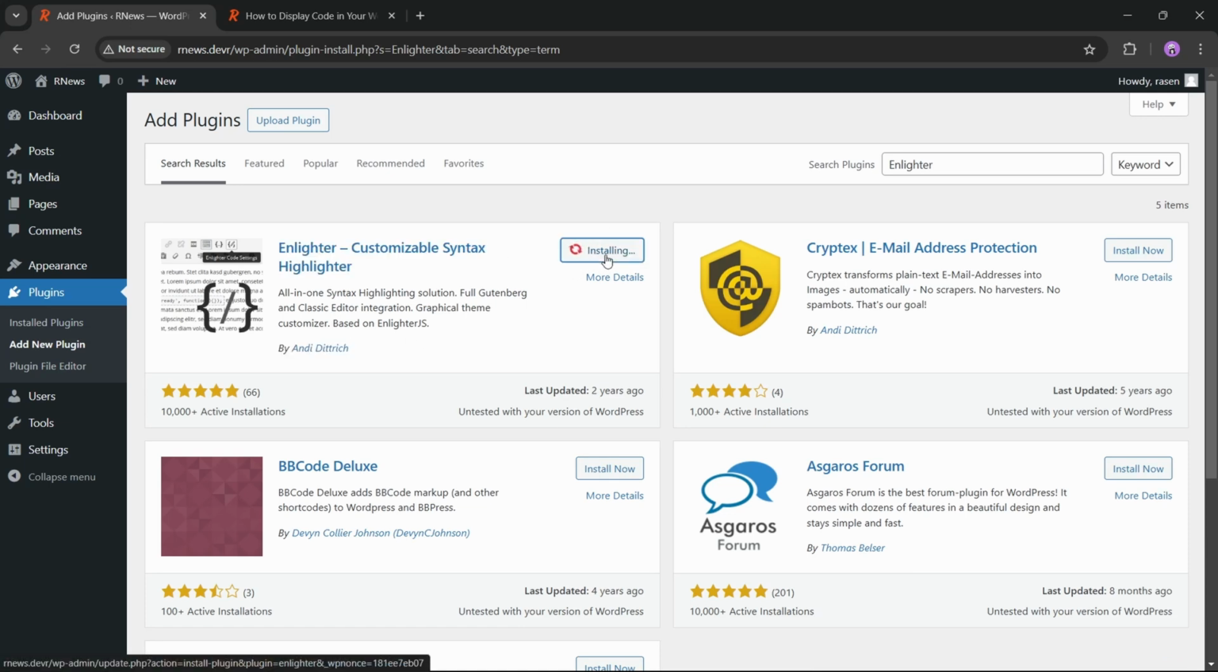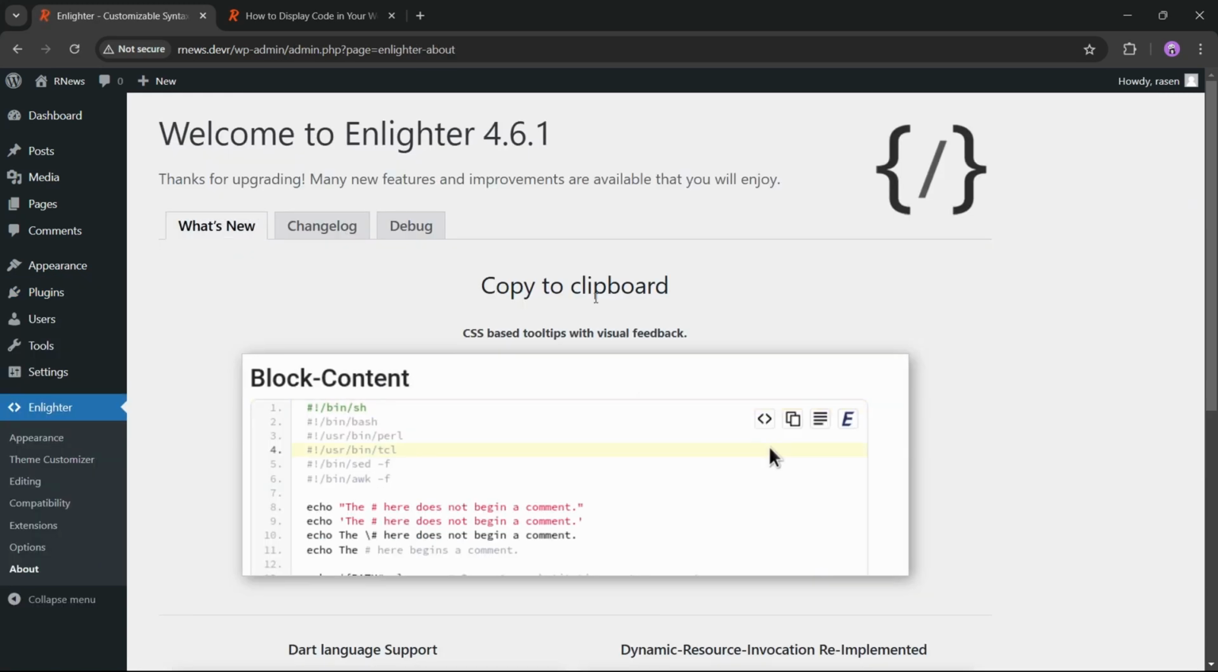Once you find it, click Install Now, and after that, hit Activate. Once activated, the plugin is ready to use, no complex configuration needed just yet. Now that the plugin is installed, let's configure it to suit your needs.